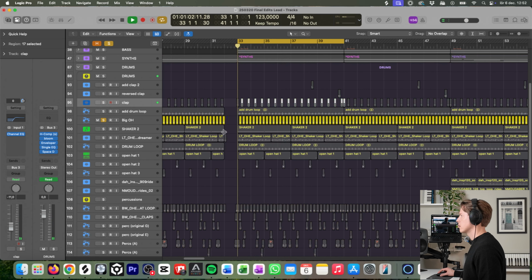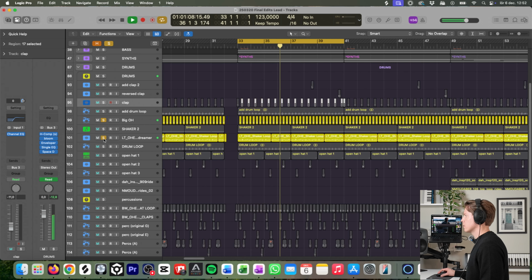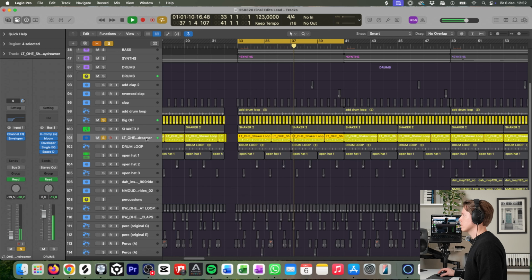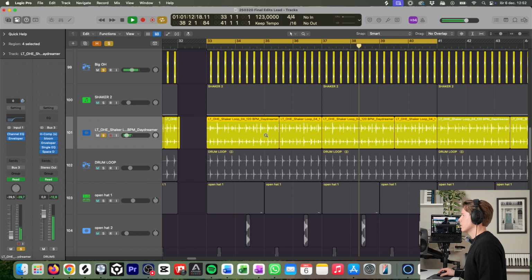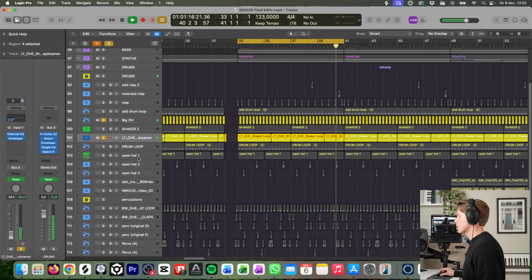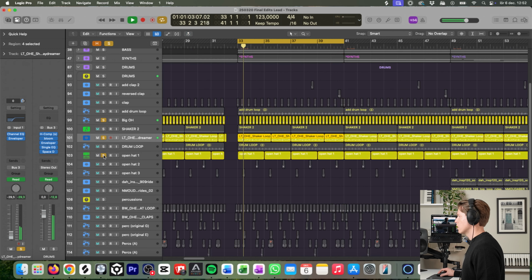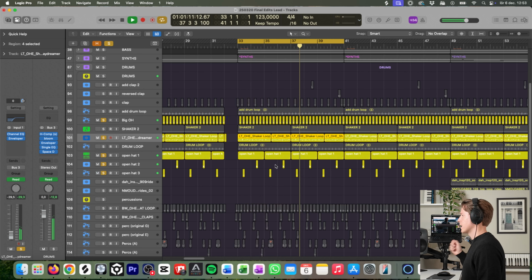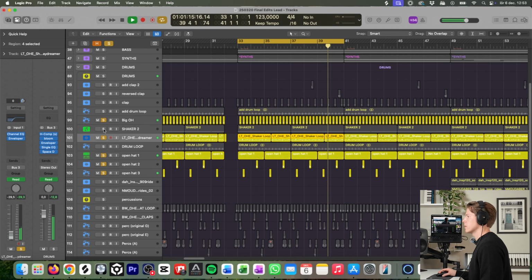I use like open hi-hat, just some shakers. This is one from the Lotus Tunes Daydreamer package, and then I add some, I think this is also really important, additional hats, really enhances the drum groove.